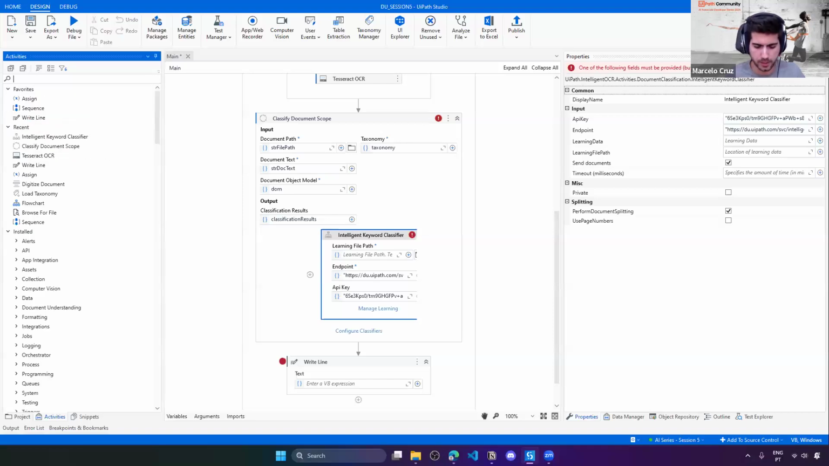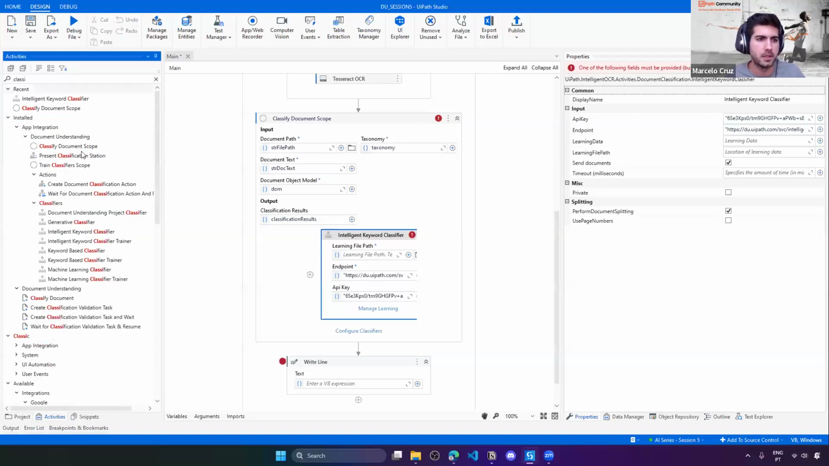If you want, we can use also other classifiers. So we could use a generative classifier that uses GenAI to classify documents, also a keyword-based classifier, where we just insert a bunch of key keywords that are related to a specific document type, or else we have the option to use the machine learning classifier.